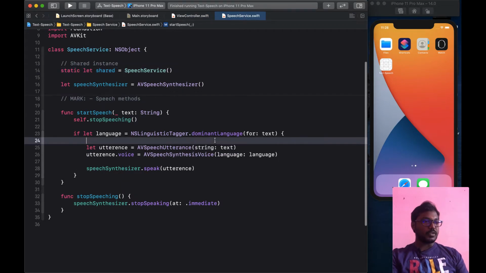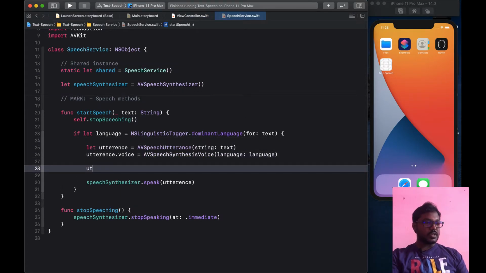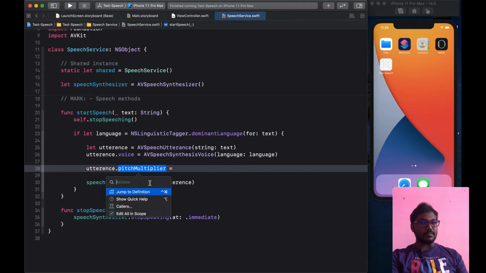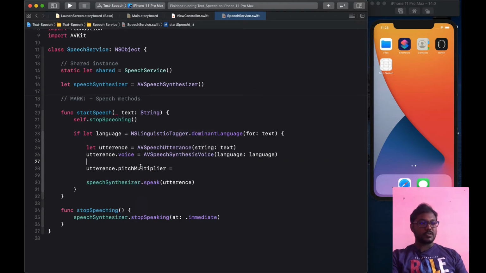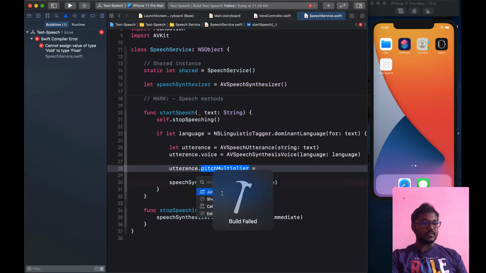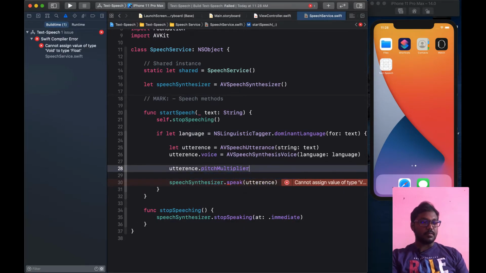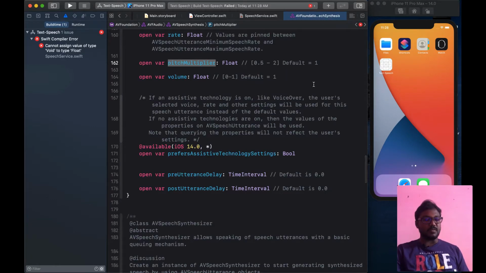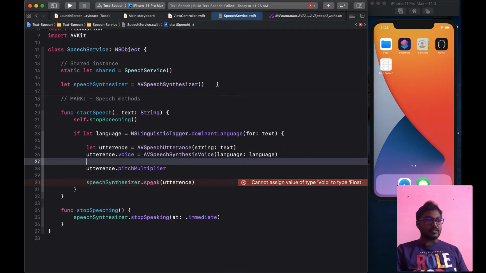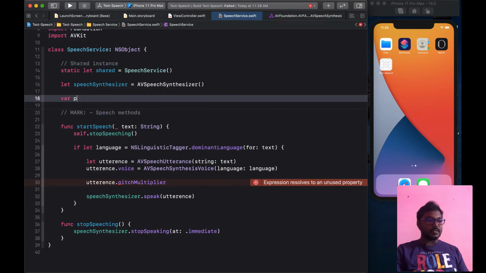Now I am going to SpeechService and change the utterance's pitch multiplier as well as rate, because we can tune our speech synthesizer. So I am creating the pitch multiplier with the default as well as minimum and maximum values. Now we can see 0.5 to 2 is the minimum and maximum value, and the default value is 1. So we can set it as the default value, and create one variable for the pitch as a float, set to the default value of 1.